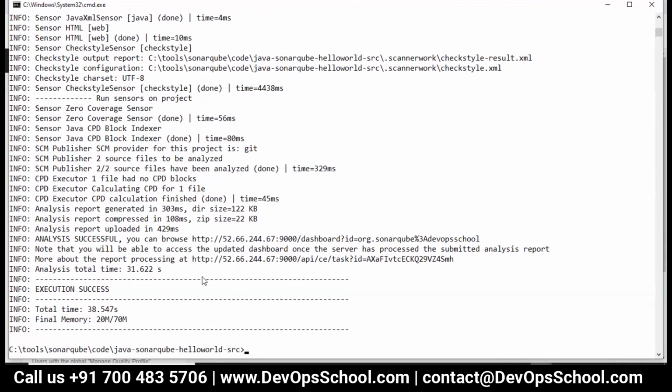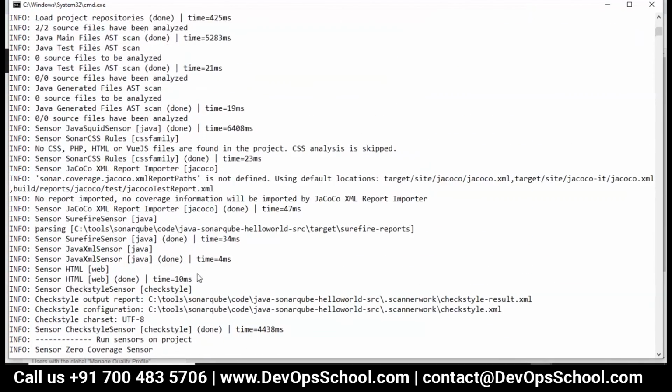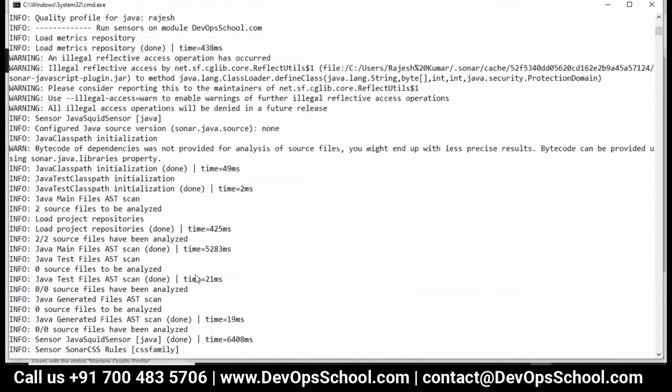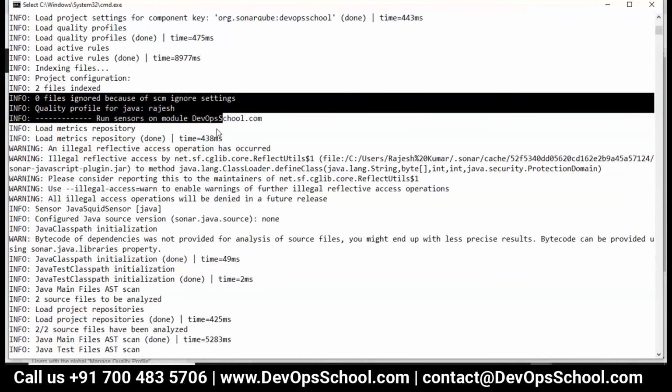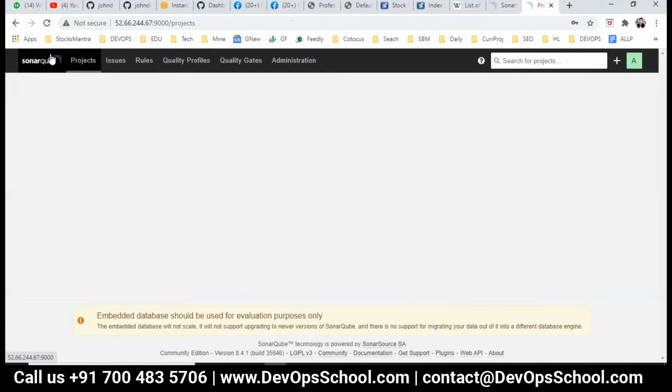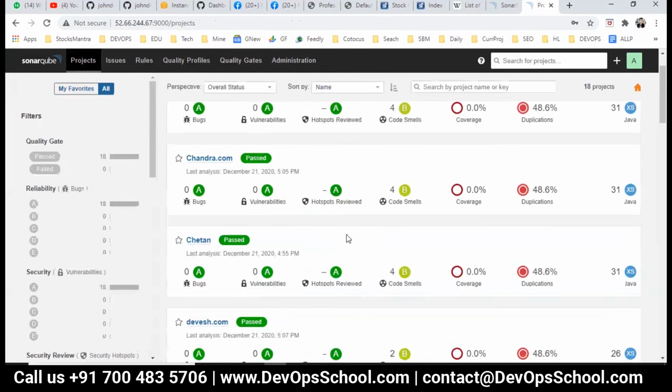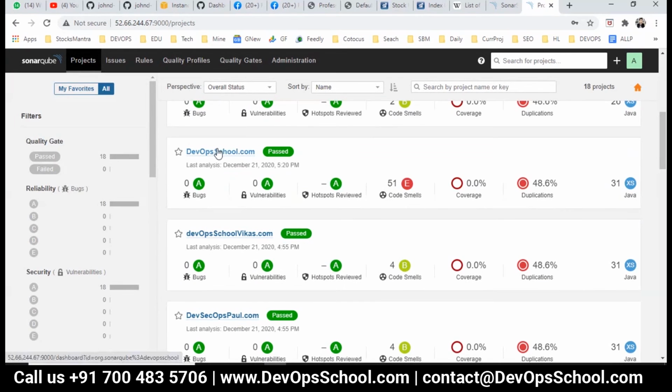And guys, can we read this log file carefully? You should read it carefully. If I see here, look at this. Read this line: quality profile for Java is Rajesh now. Earlier it was Sonar way, the default one. Can we go to the home page? Can we locate my project? Here it is.